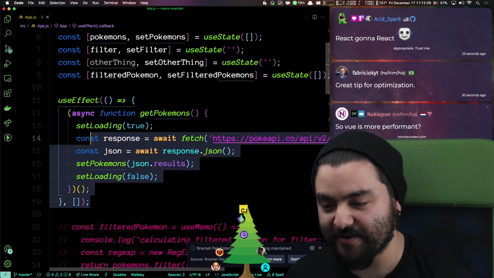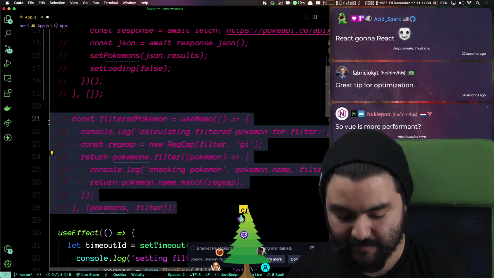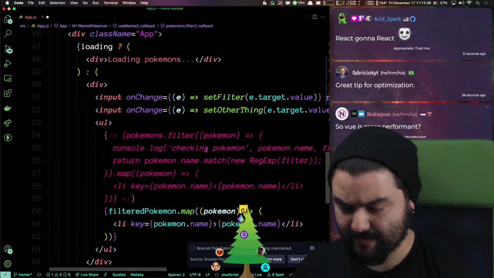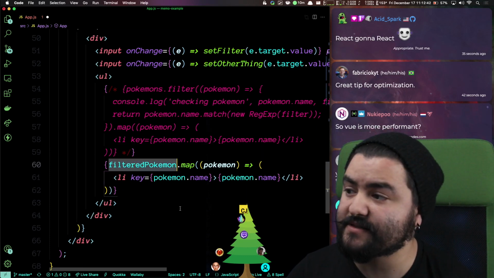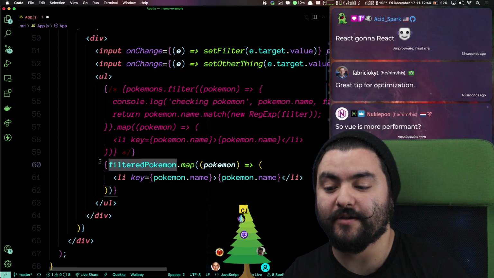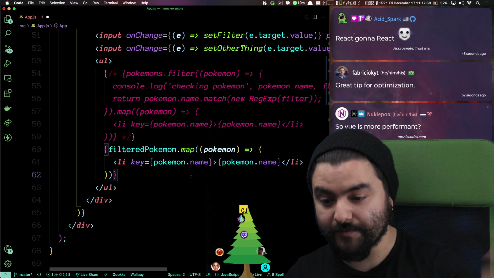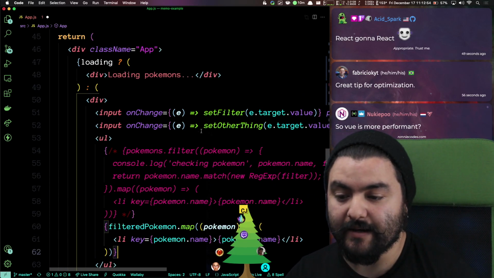And to actually see that code in action here, I will show it to you right here. So if we look at our render function, we have this state variable called filtered Pokemon. And whenever we render, we have to iterate over that array to create a list item for every single Pokemon. Great.